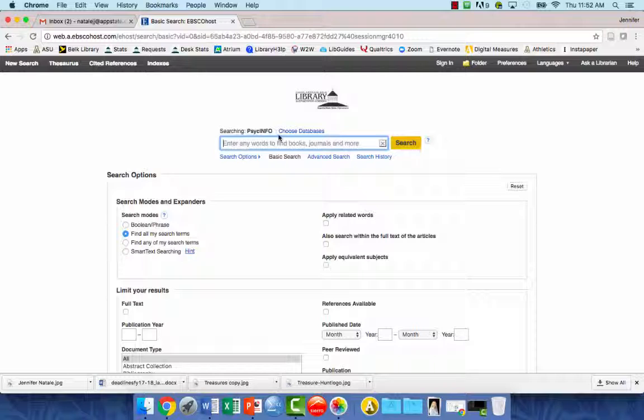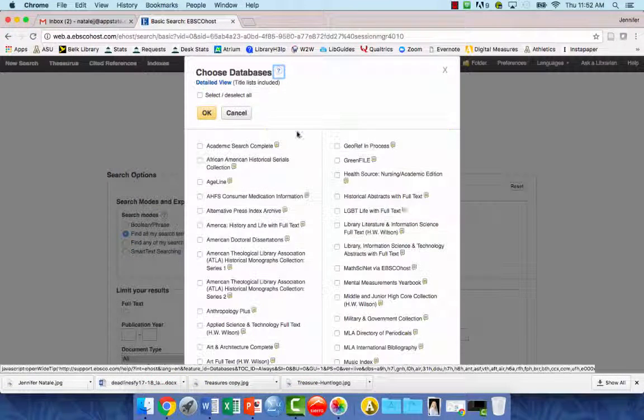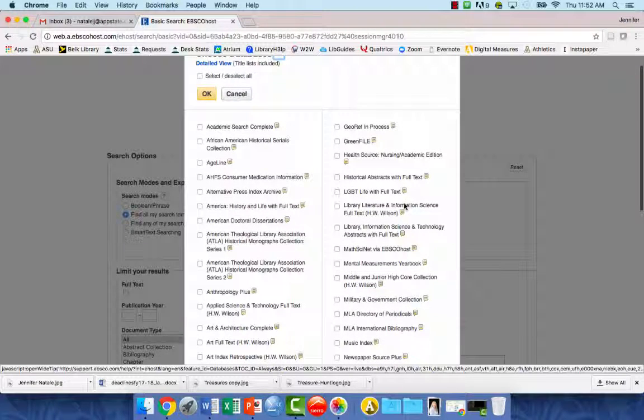So now you'll see this page, and it clearly shows that we're searching in PsycInfo. Well, right next to that, you have this option to choose databases. Click on that. This list will show you which of our databases can be searched at the same time. Not all of them can, because some of them are not compatible with others, but this is the list that you could search at the same time.